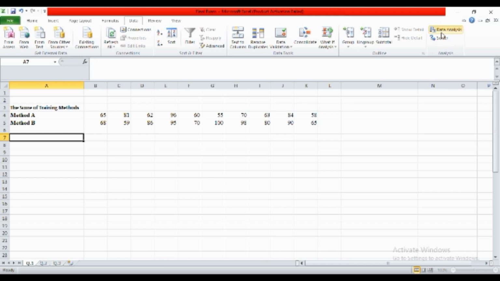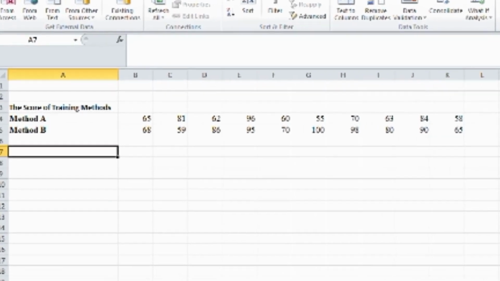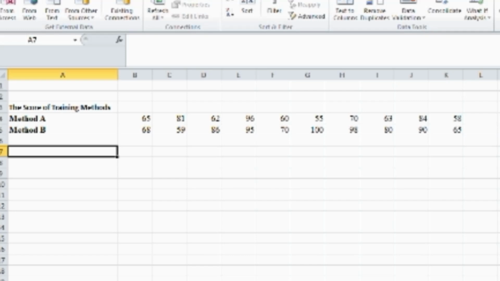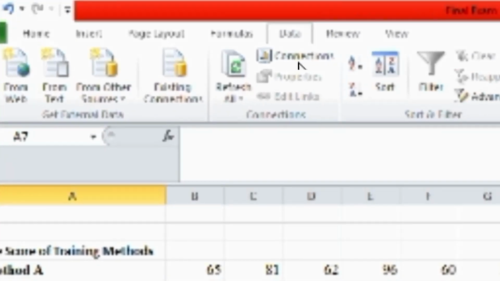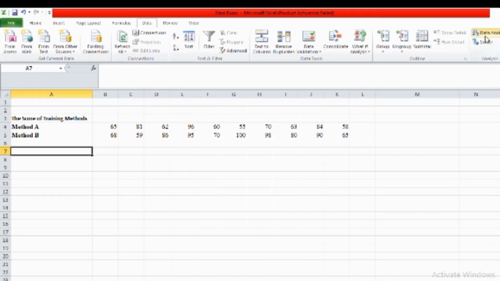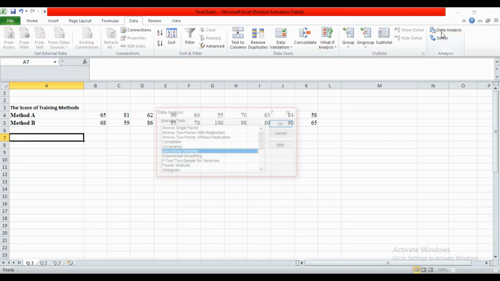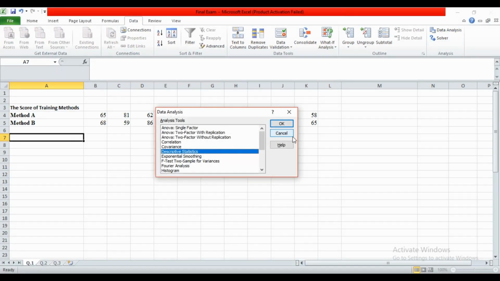Okay, so this is the Excel way that we use to find the answer for this question. But first, don't forget to put the data table from the question on the Excel sheet first. And then on the menu bar, choose Data. And on the upper right, choose Data Analysis. And then after that, choose Descriptive Statistics and OK.